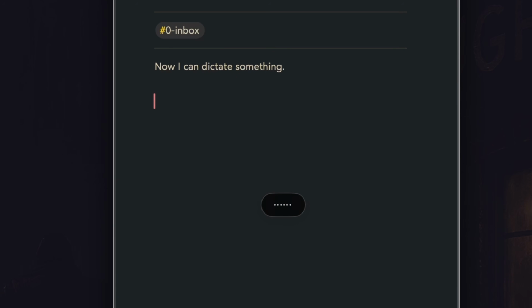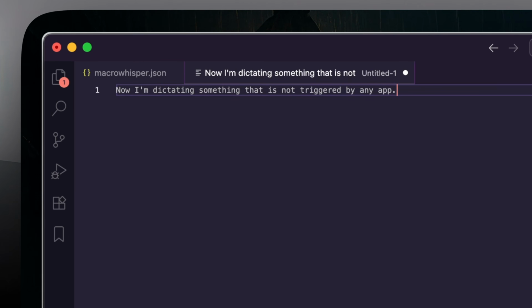There. So now I am dictating some random text, and since I'm in Bear, the result will paste all at once. But I can switch to another application. Now I am dictating something that is not triggered by any app. And as you can see, the results will go typed character by character. My active insert, which is auto paste, takes priority on top of the defaults. But when I'm in Bear, paste result is the king.